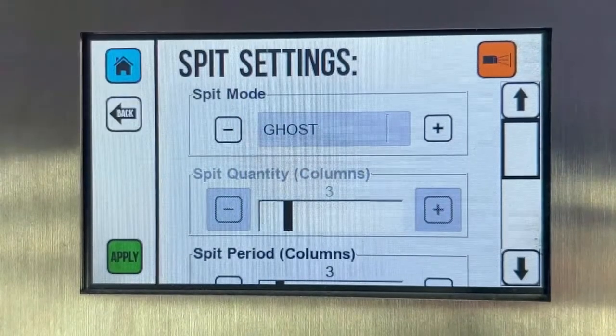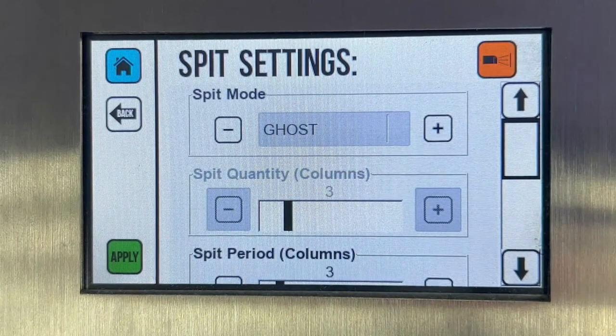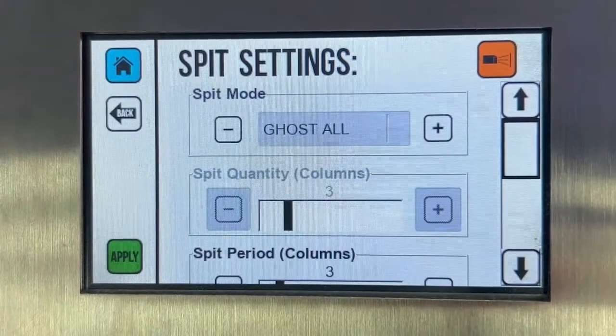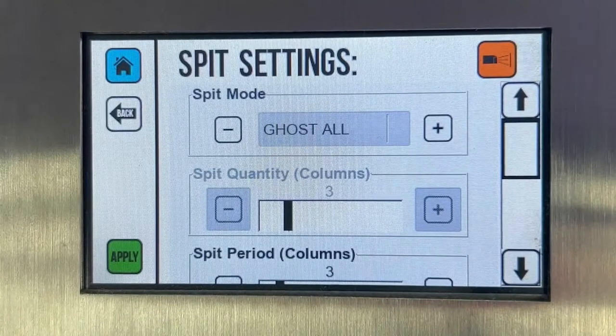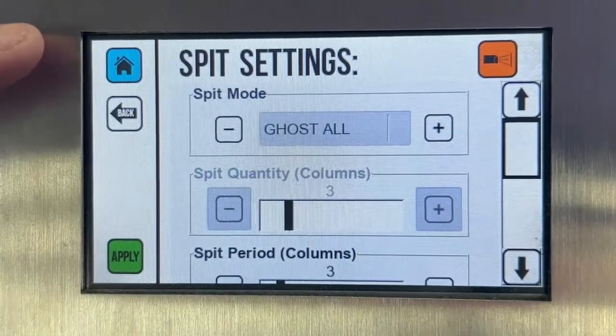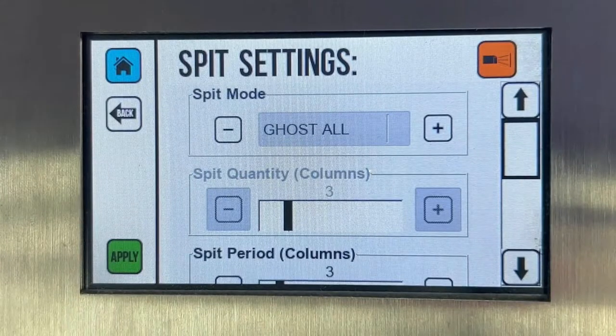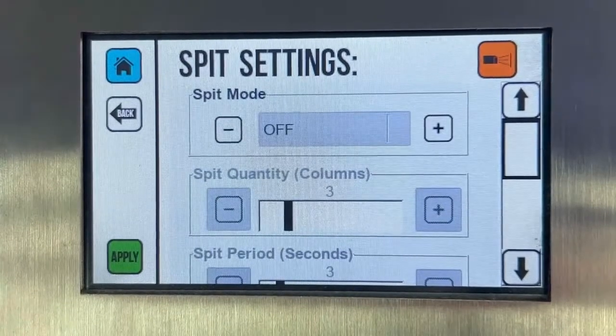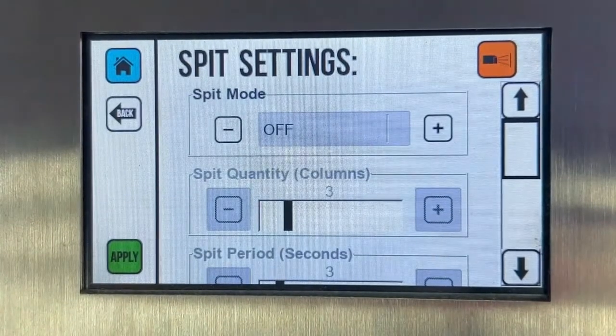Ghost will use a gray field in between, randomly selecting dots in between prints. And Ghost All will have that same random dot placement, but throughout the print. Now, the Ghost and Ghost All spit is supposed to be very minimal to the point where it's going to be very hard to see, and it's mostly for our very fast, very aggressive solvent inks. We don't need a spit here since we're using an oil-based ink. So that's another thing. If you're using oil-based inks or UV inks, spit mode isn't needed.